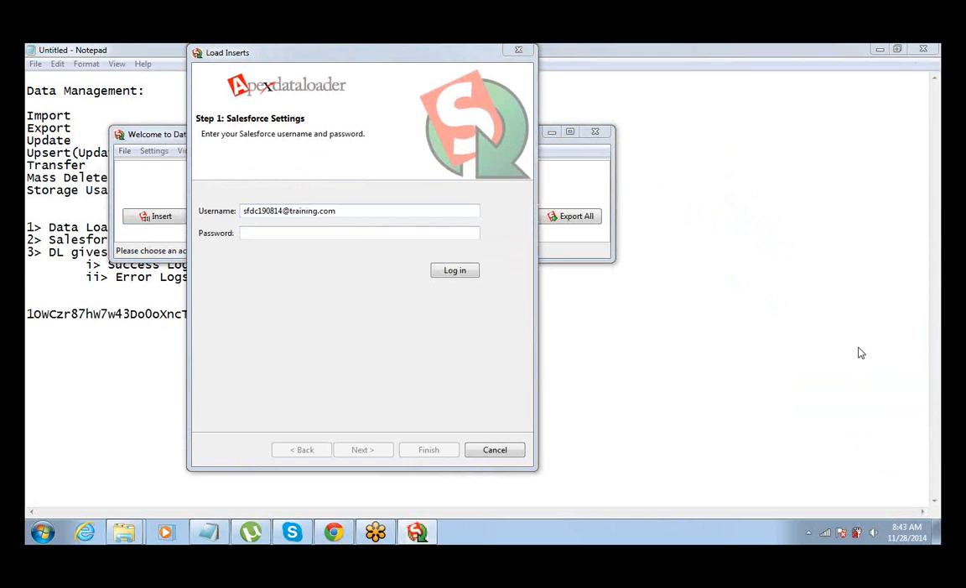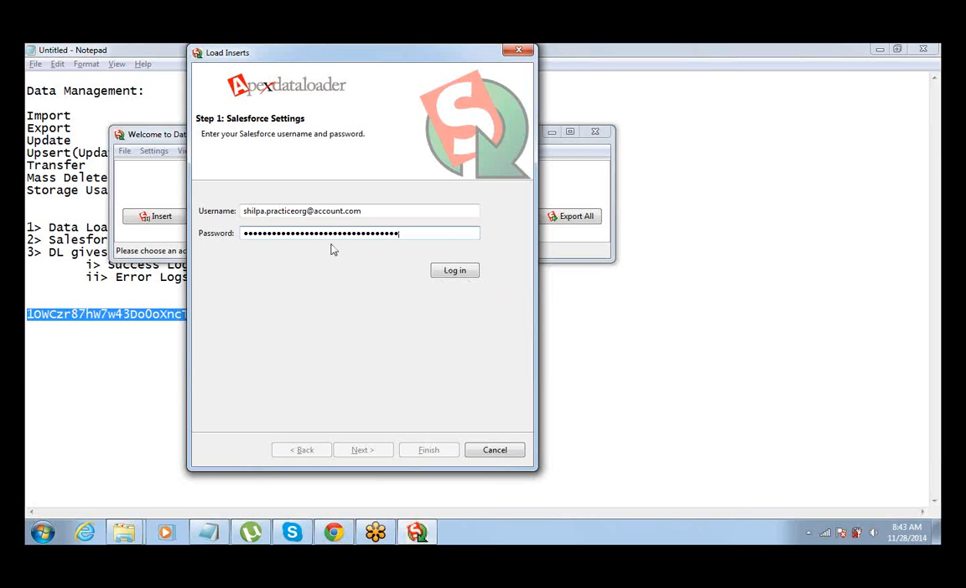So the username is this. Then I put the password. Right after the password you need to put the security token, so no space, nothing. Password, combine it with the security token. Try to log in. Login completed. Now click on next.